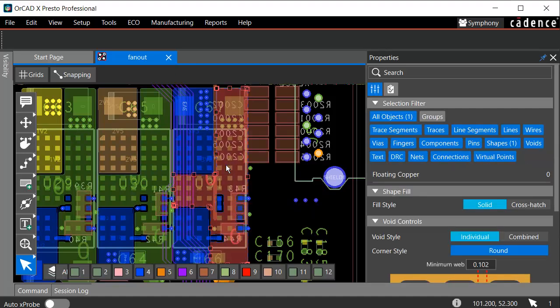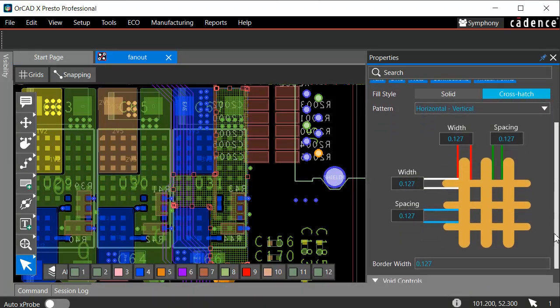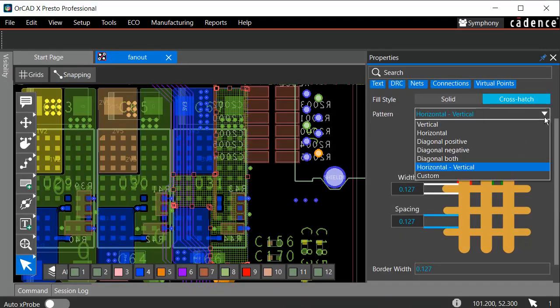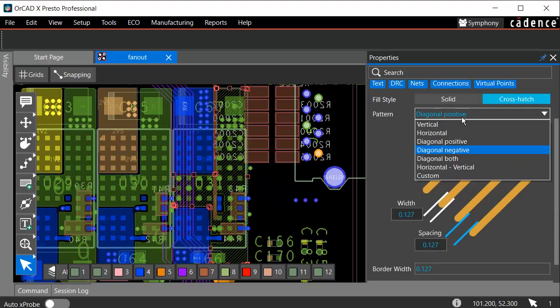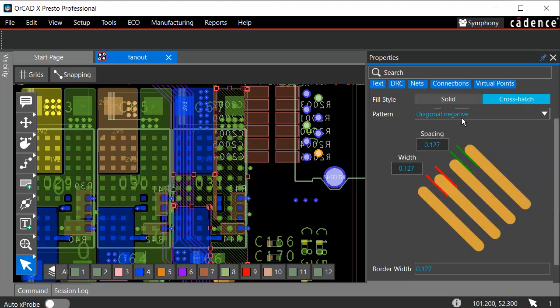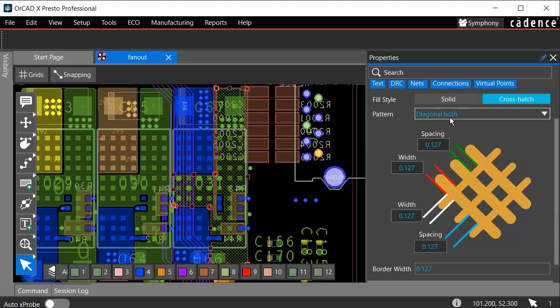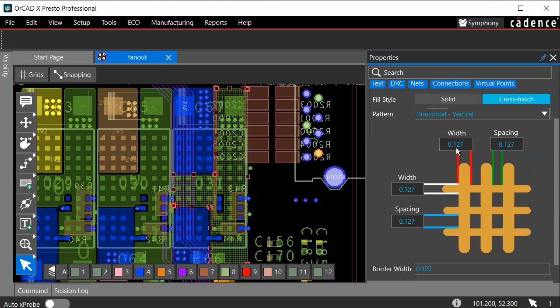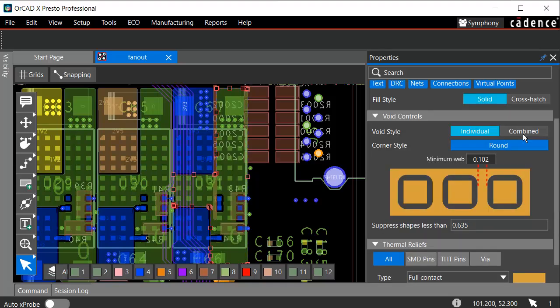The fill style for the selected shape is solid. Change the fill style to crosshatch. You can select different patterns for the crosshatch style. You can specify if the voids appear combined or separated.